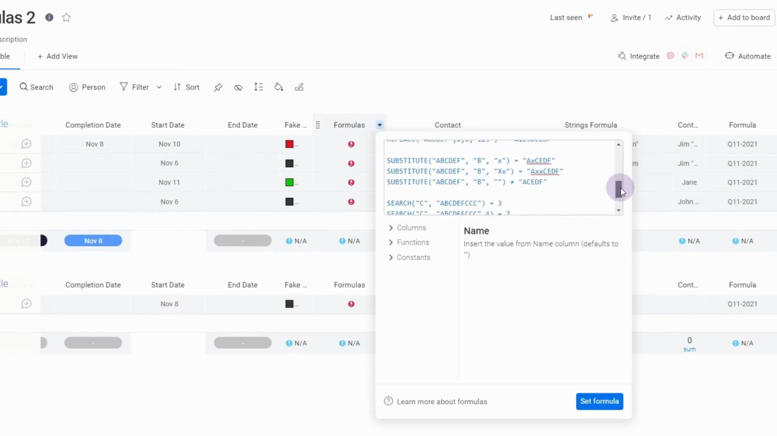Okay, substitute. So substitute will actually do a search. It's kind of like combining search and replace. So what it does is it looks for any occurrence of this character and replaces it with this. So if I have this string and I look for B and I replace it with X, I get that. The number of characters doesn't have to be the same. So I can replace B here again with 2 characters and I get that.